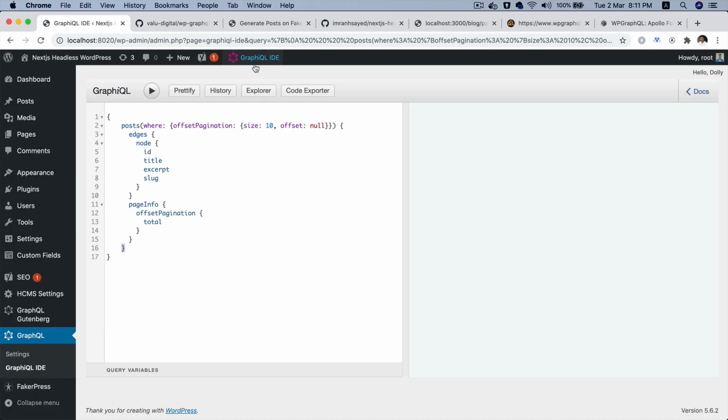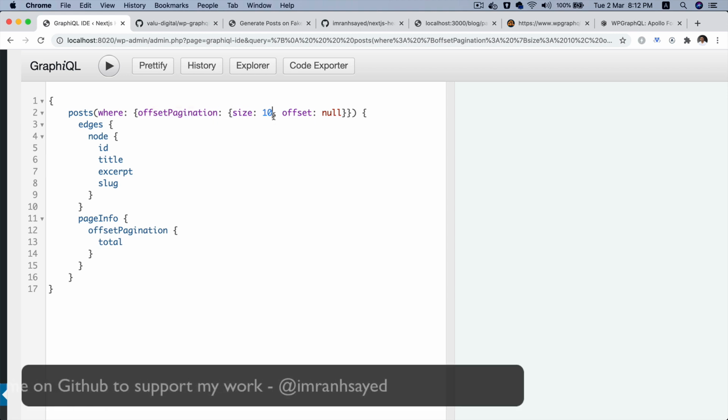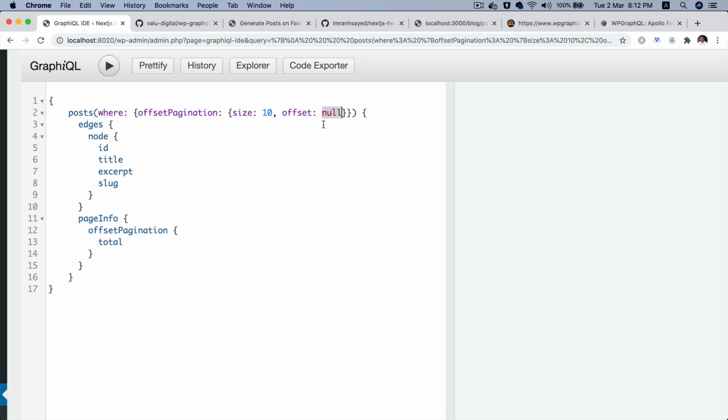So I'm currently inside of the GraphiQL IDE, and I've written this query for posts. And as you can see, I'm getting a where clause and then offsetPagination, and the size is 10. So basically I want 10 posts per page. My offset is currently null, because this is going to be the first page with the first 10 posts. So let's go ahead and hit this.